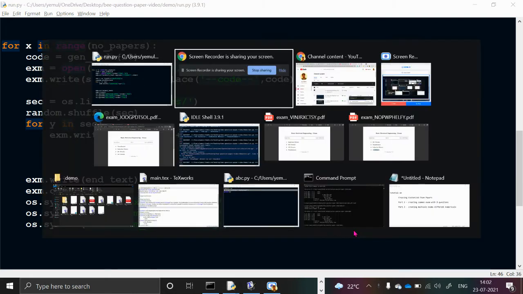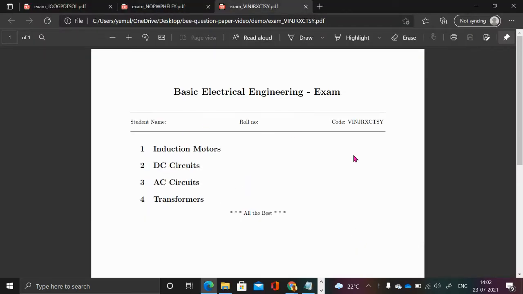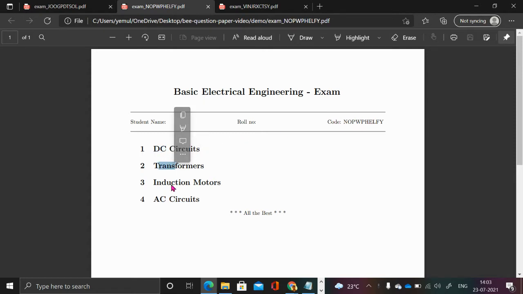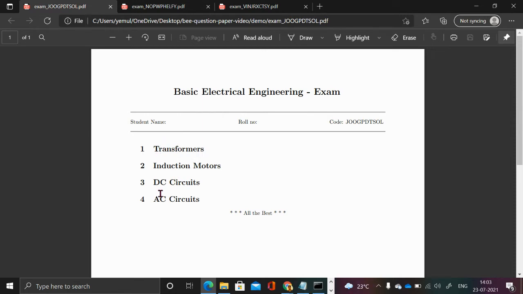Okay? So here, if you see, as an example, this is the title of the exam. This is the name section. Here is the code for the paper, and then these are the four sections of the exam. Whereas another paper has a different code and a different order of the sections. So this is all we have done so far.